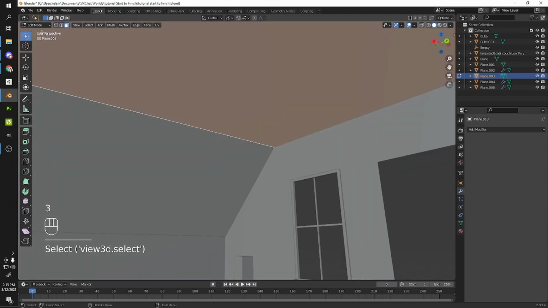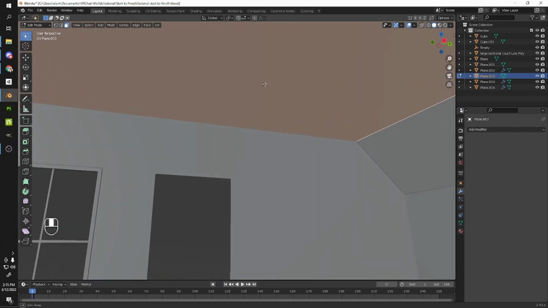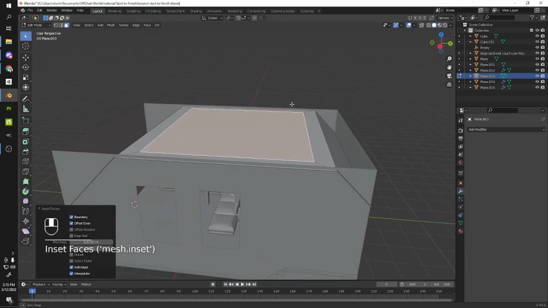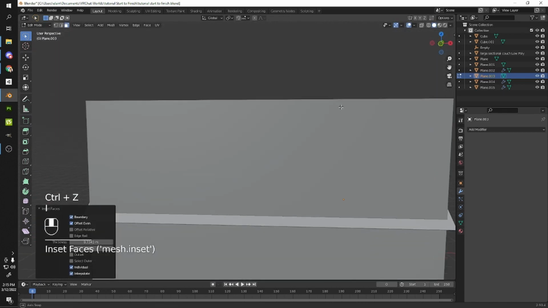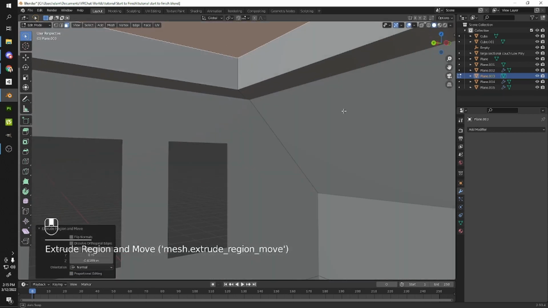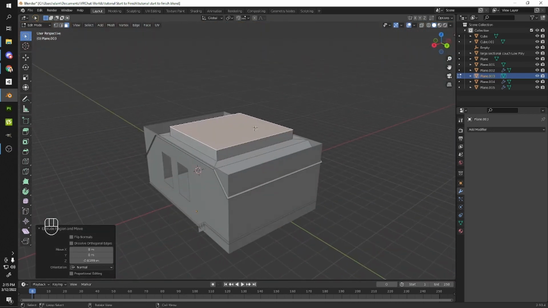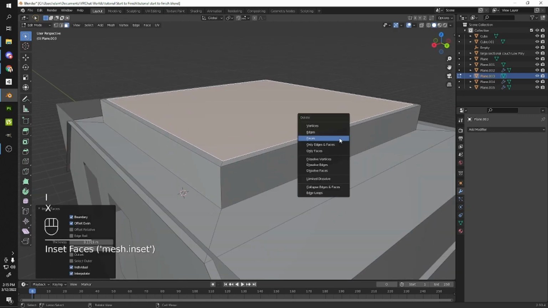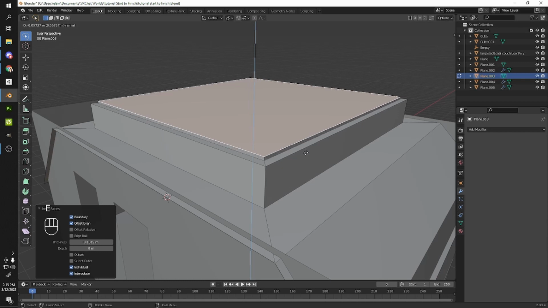And then I'm going to press 3 to go to face select, and then I'm going to select this part here. I'm going to press I for inset, and then how much should I do? E to extrude this, bring this up. I to inset again, and then I'm going to press E to extrude.